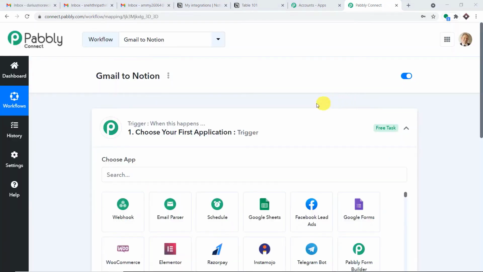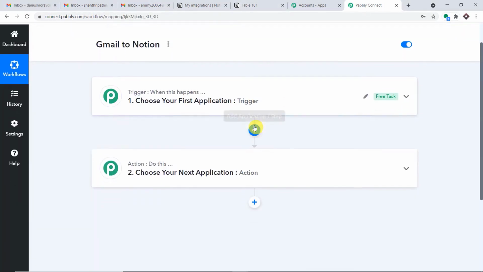When you click on create, you will find 2 windows, the trigger window as well as the action window. So what's the deal with the trigger window and the action window? When we are talking about automation in Pabbly Connect, it works on the concept of triggers and actions. The trigger basically means an if statement. It asks a question: if this happens, what should be done? For example, if a new email is received, that's basically a trigger. The action should be something like creating a table in Notion.